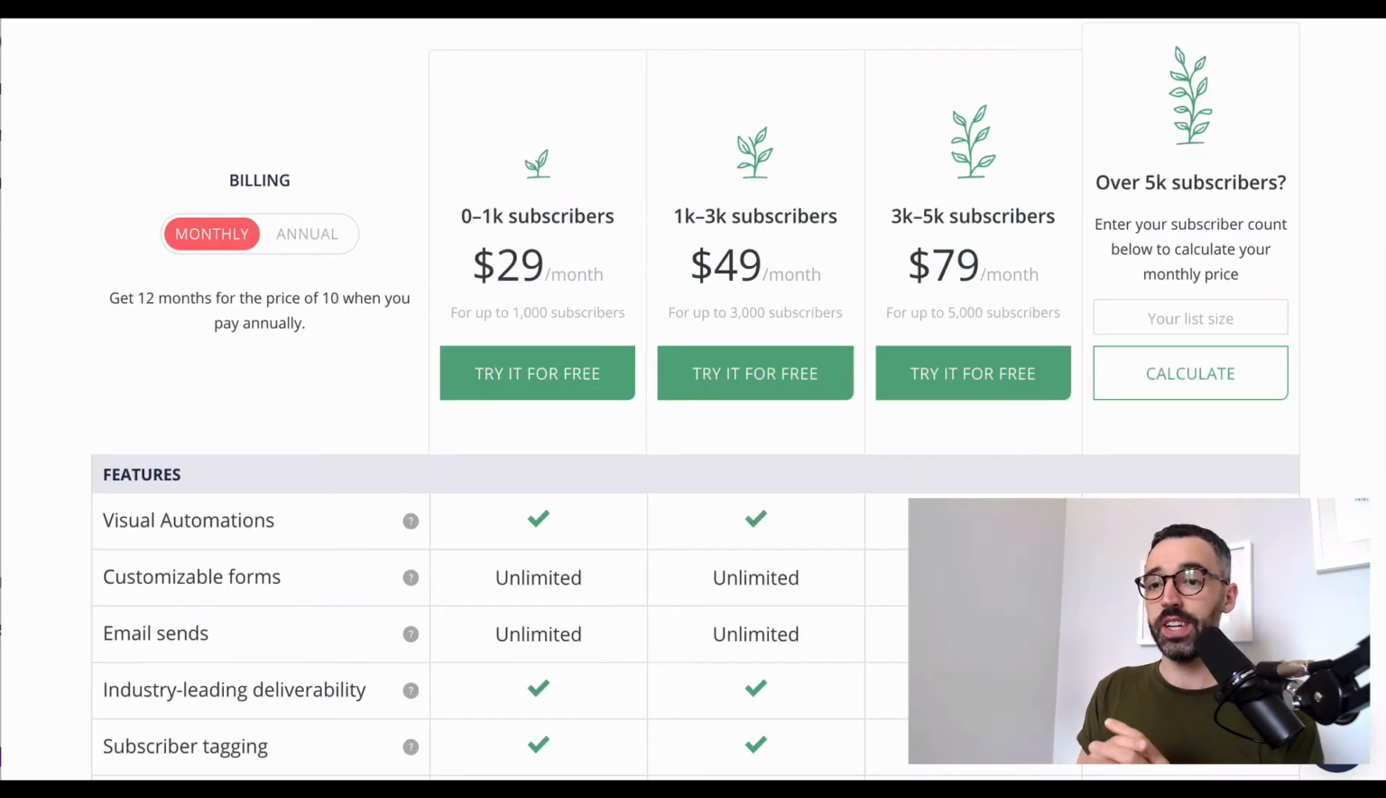Next thing you're going to need something like ConvertKit to manage your email subscribers. We're just going to use the $49 a month as an example. That's having between 1,000 and 3,000 subscribers at $49 a month. You're going to need this to collect email addresses, send out your broadcasts, set up email automations, etc. So $49 a month for ConvertKit.